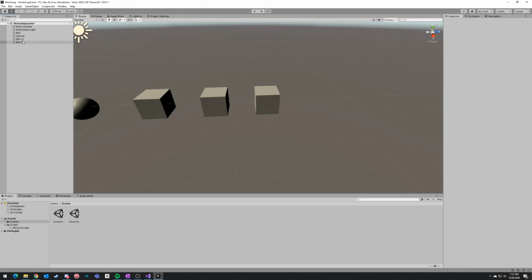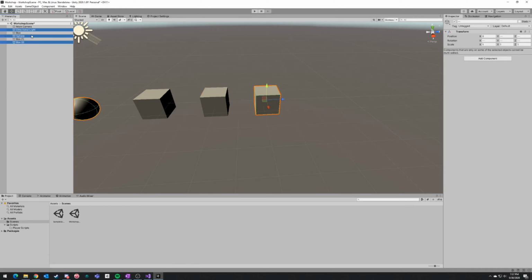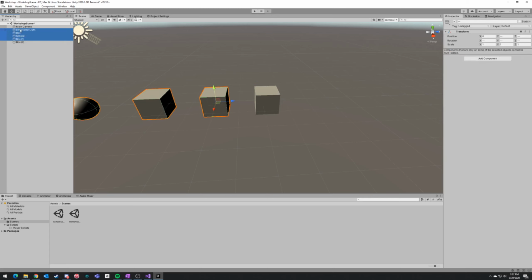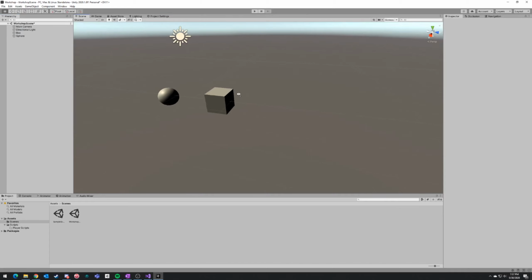Anyways, I'm gonna get rid of these boxes. If you hold Control, you can select several different things, or if you hold Shift, it'll select everything from here to there. Okay, so I'll just delete these extra boxes.